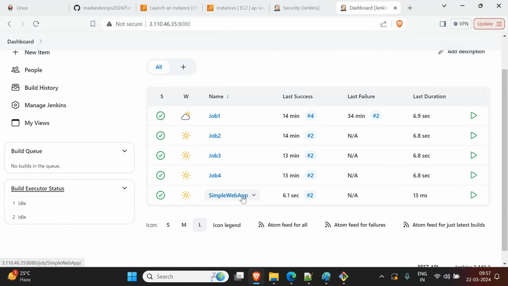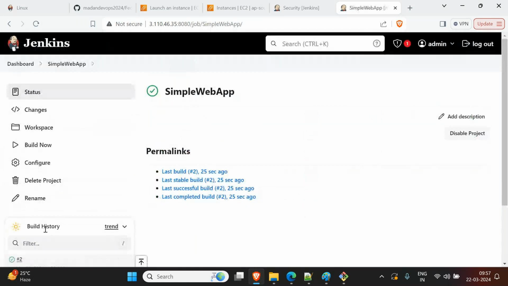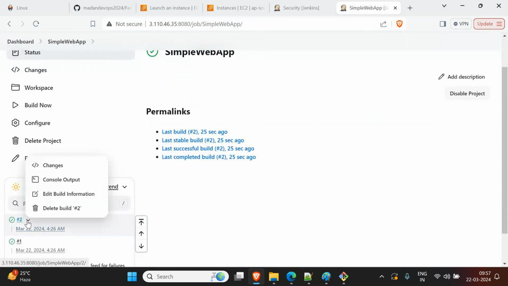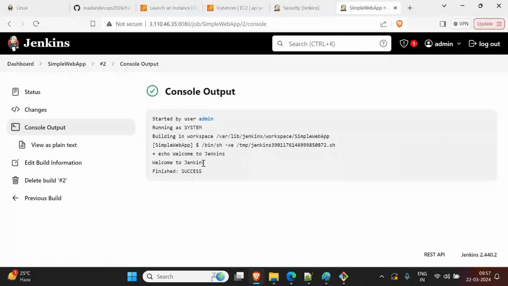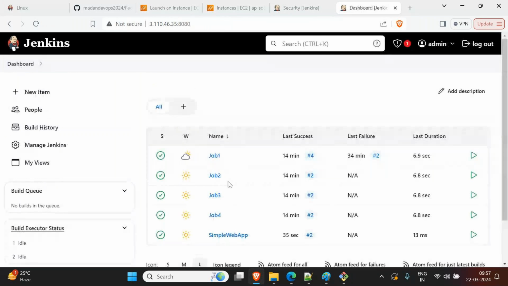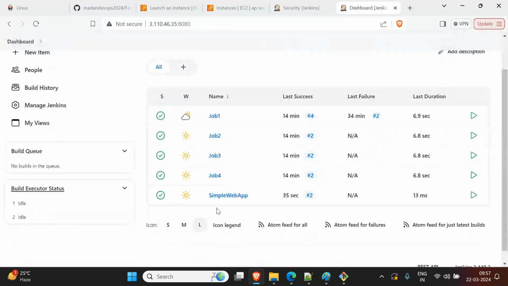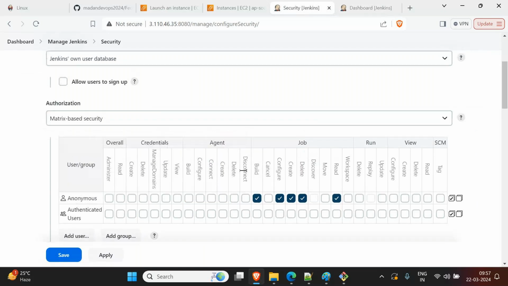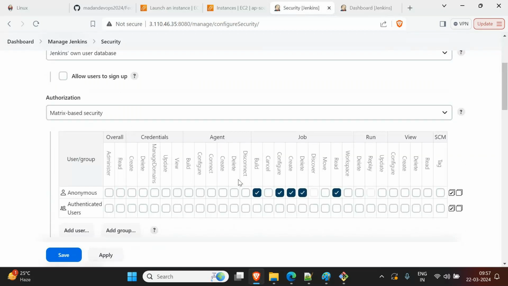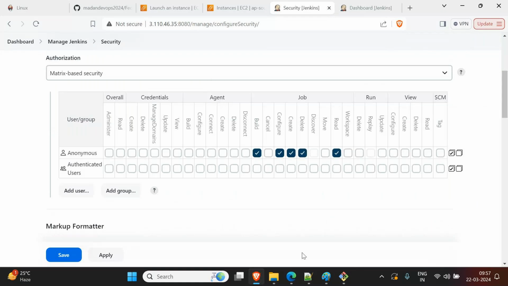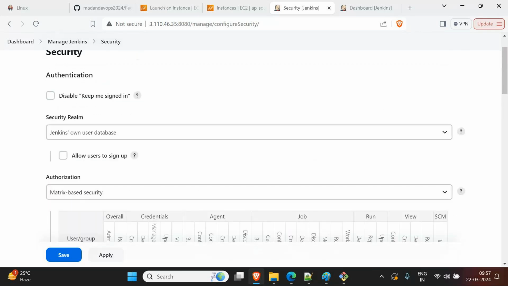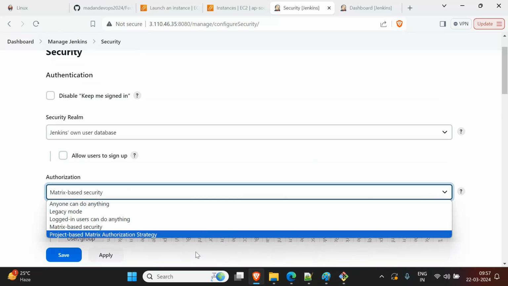It successfully built. So if you go here and see the console output, this output has been displayed. Welcome to Jenkins is done. Fine, it is fine. Now my requirement is that I want to show him only this job, not the remaining jobs. For that, that much level of security is not here. Only things like whether jobs are executed or not are there, but to show him only a particular job, those conditions are not there. In the authorization part, it won't have that option.